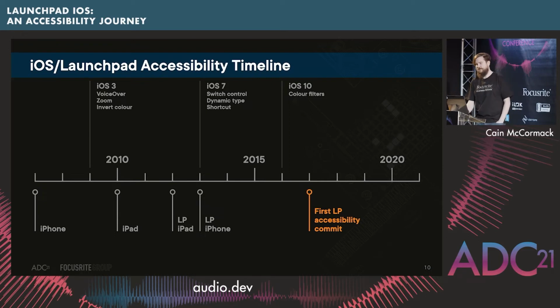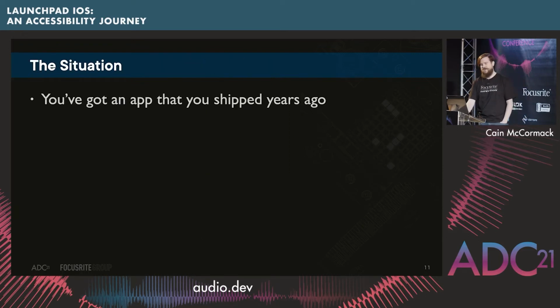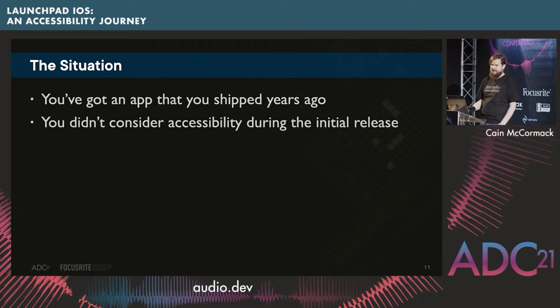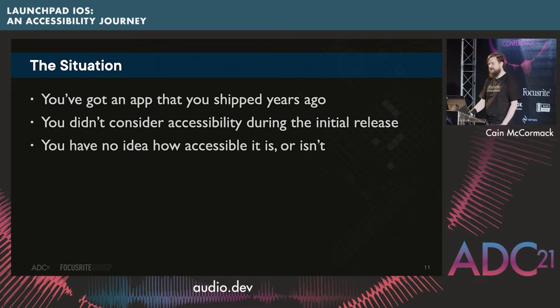So you might find yourself in the situation that we were in, which is that you've got an app that you shipped years ago, or a product, any kind of product. You didn't consider accessibility during the initial design or release, and you don't really know how accessible it is or isn't. This is a situation you could get into with a lot of legacy problems, right? Might be that you've got an app that doesn't have tests. Eventually you're going to have to start writing some tests. So just trying to look at it from that perspective. Has anyone found themselves in this position? Just show of hands. Oh, it's got to be more than that. Don't worry, I'm not going to report you to the accessibility police.